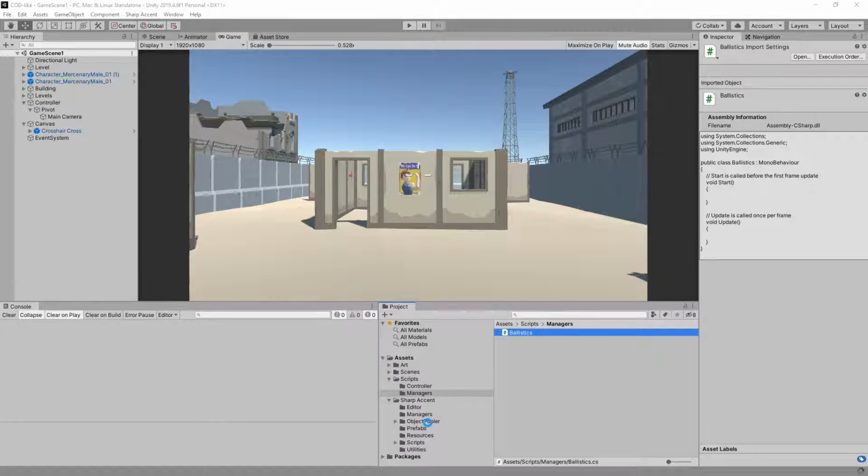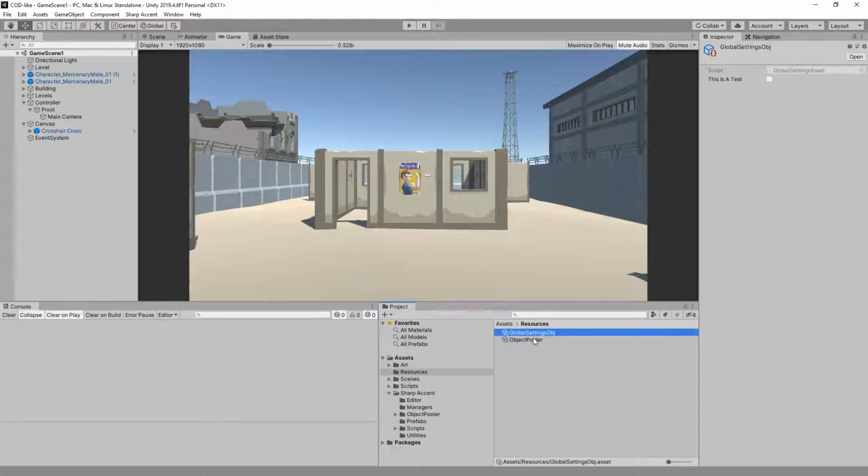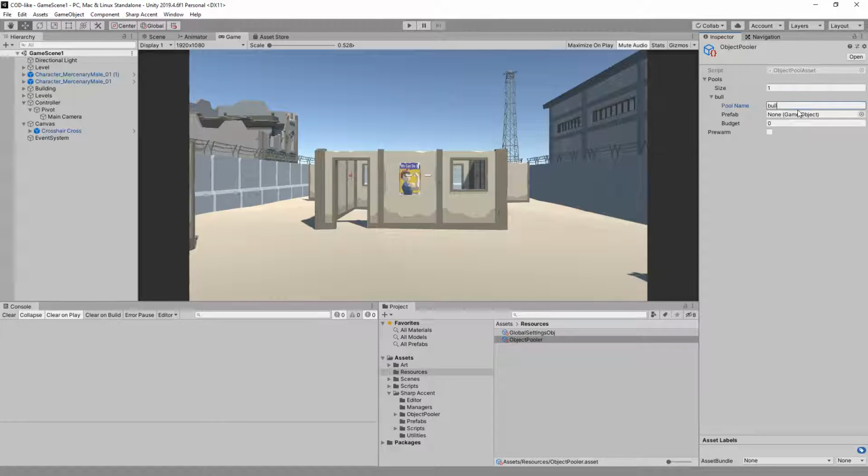We need to set up the object pooler first with the bullet lines so we can actually shoot. So let's see, we have our resources. I'm going to move the resources folder up here and we're going to use the object pooler. As you can see, we have the first one, which I'm going to call bullet line. I do have the prefab for the bullet line and it's here. I'm going to move this aside, and here's the bullet line. I'm going to set a budget of 20.